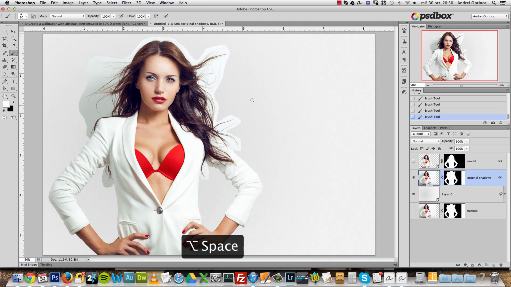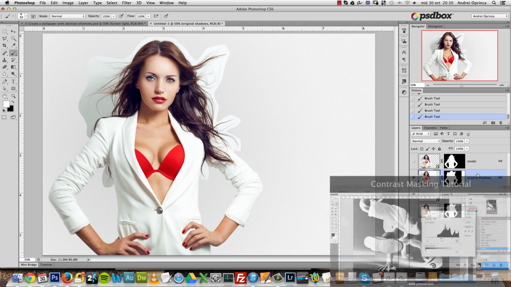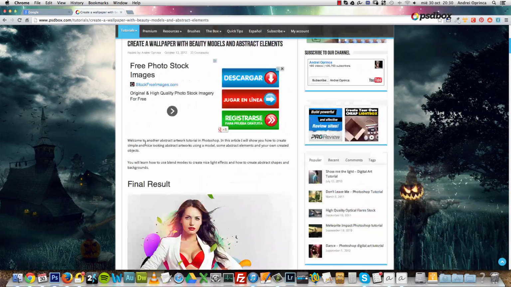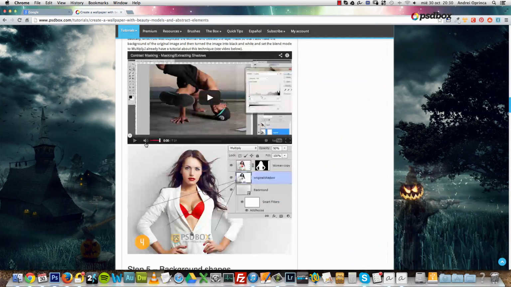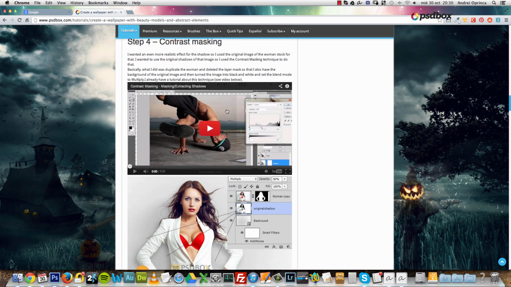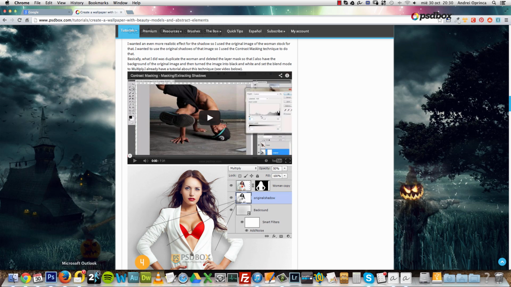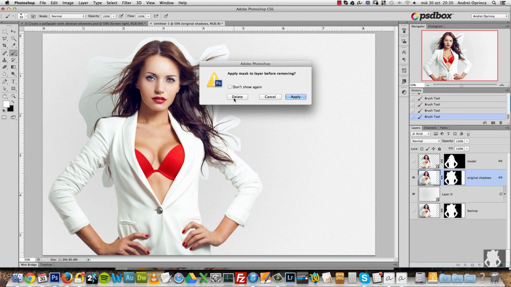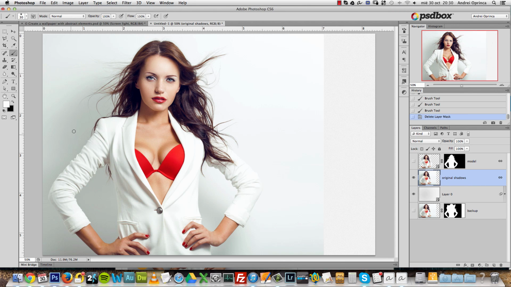We will use the contrast masking technique. I have a tutorial about that. In fact, on my website, on the same tutorial, if you scroll down a bit, you'll find this tutorial here, contrast masking, extracting shadows. So you can watch this video as well if you want to. The first thing I want to do is remove the layer mask because I don't need it. Delete. Because what I want is these really soft shadows.